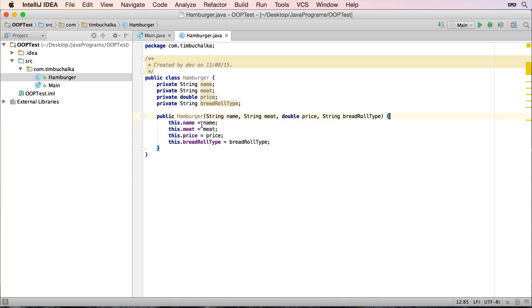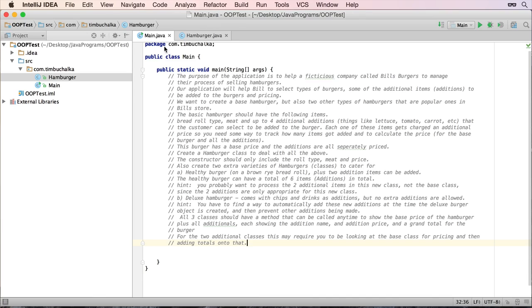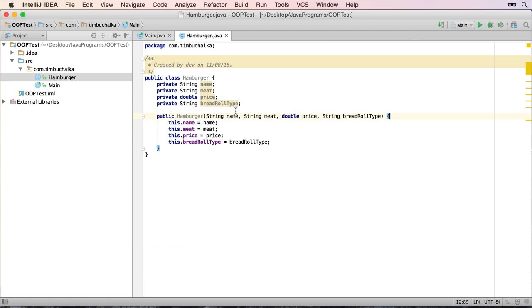Now, the other fields that we actually want, we want to track those additions, because if you remember back here, we talked about having up to 4 additional items, things like lettuce, tomato, and carrot, and so on. So what we need to do is track those. We need to record the actual name and also record the price. So to do that, we're going to just create some more fields.